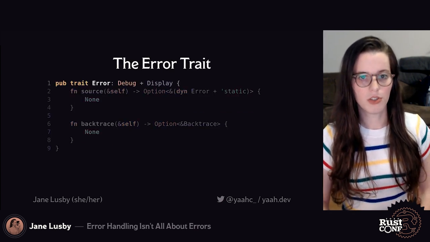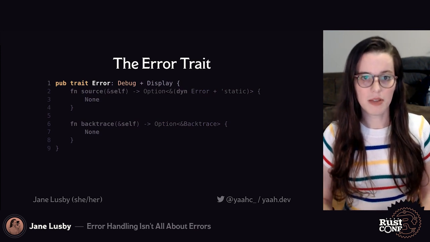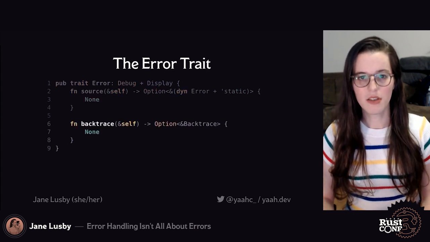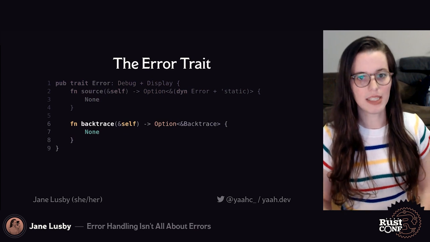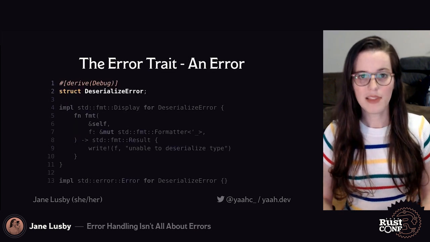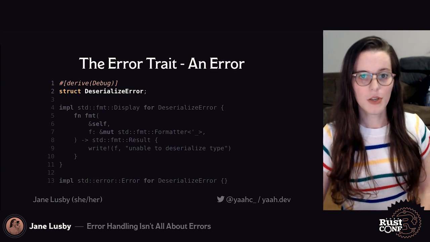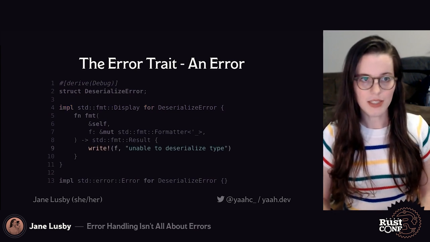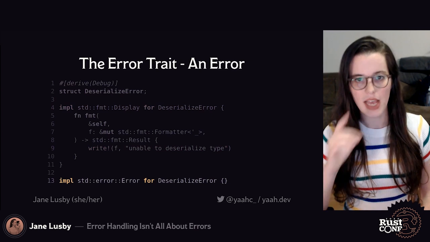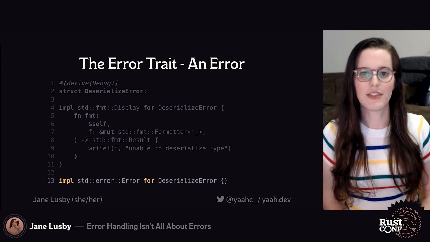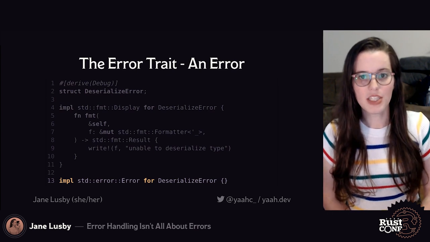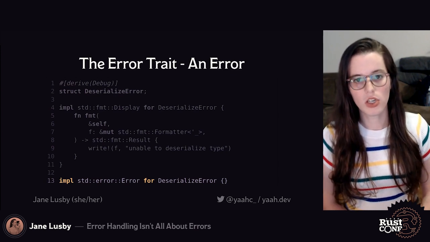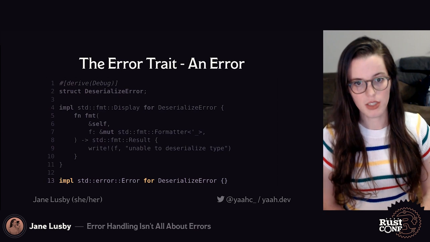Here's a simplified version of the error trait. Here you can see we've got two supertraits, Debug and Display, which we must implement to implement the Error trait. Below that, we have two functions, source and backtrace, both with default implementations that we can override when needed. Next, let's look at a simple error. Here we've got a type with no members, we derive Debug on it, and then we implement Display where we just write our error message, and finally we implement the Error trait. Now we don't have a source or a backtrace, so we don't need to override any functions here, which is why the block on the trait implementation is empty. If we did have a source though, we would need to override the source function in order to return a reference to our source as an error trait object.